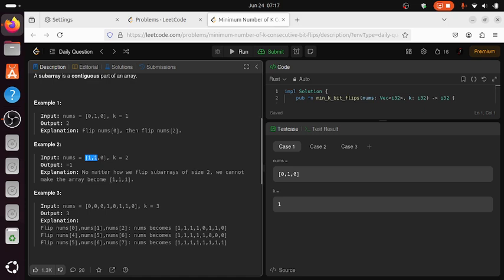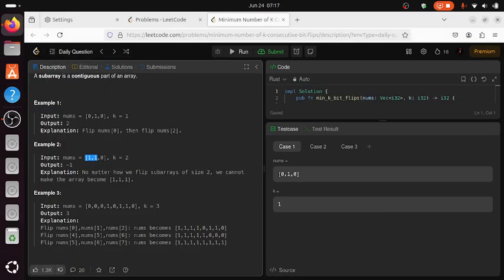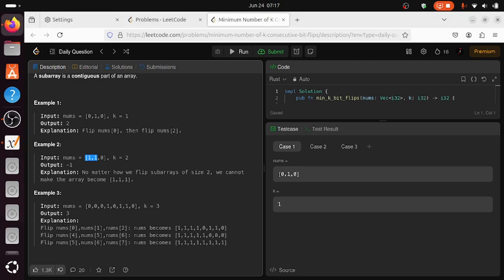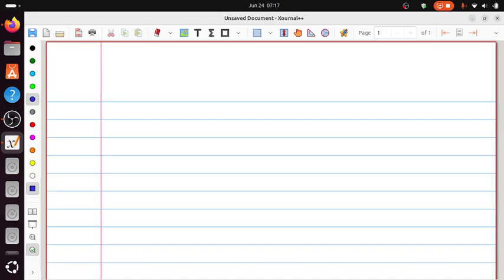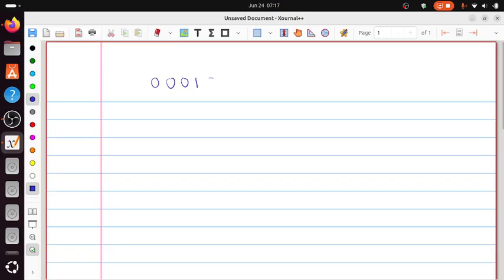So let me explain with an example. There is one more example: 1 1 0 1 0 1 1 0 0 1 1 0 0 1 1 0, and k is 3.